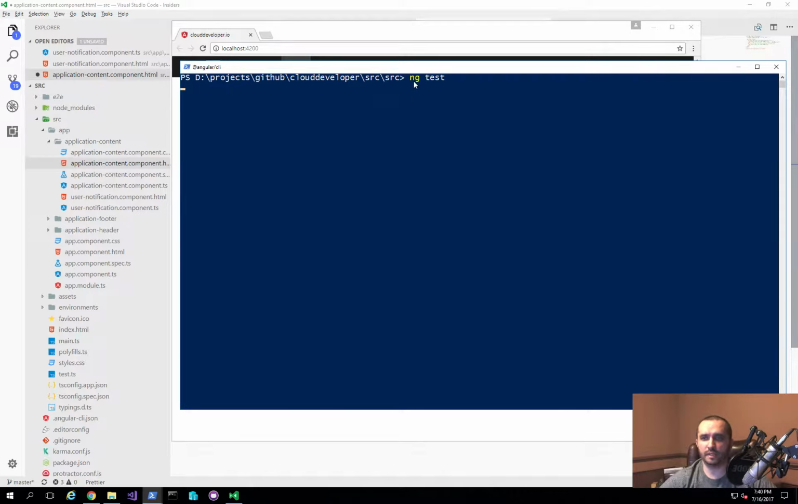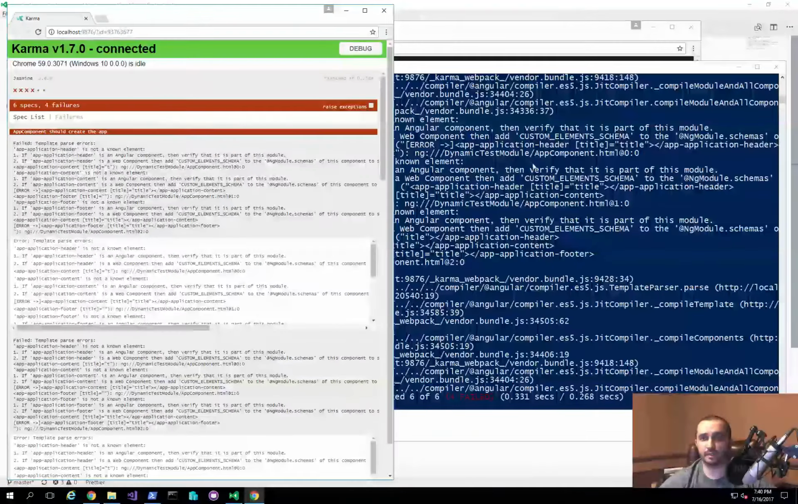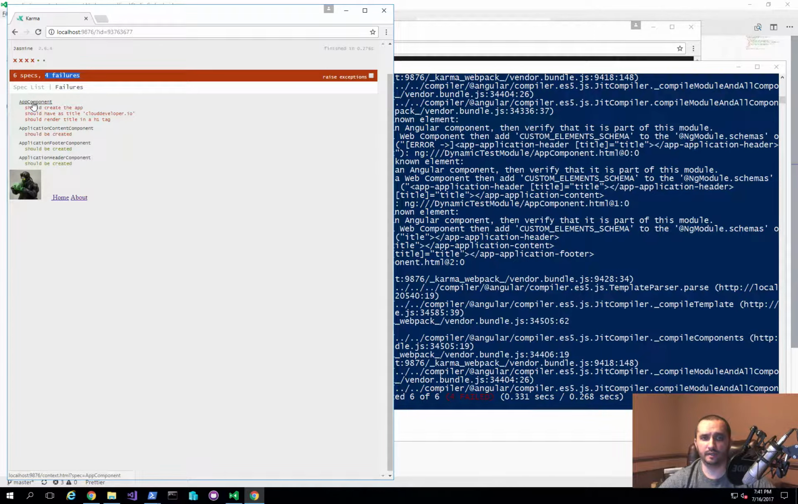You execute it by running ng test, and this will execute the Karma unit testing framework, and it will execute the specific unit test that we had created before, as well as any adjustments that were made to it. The first thing you'll notice is that we have some failures here. We have 6 specs and 4 failures. If we click on the spec list, we'll see that the app component as well as the application content component are failing. Let's take a quick look to see why.